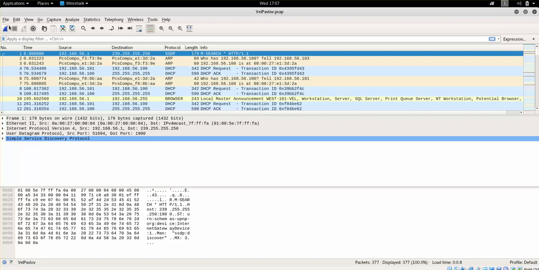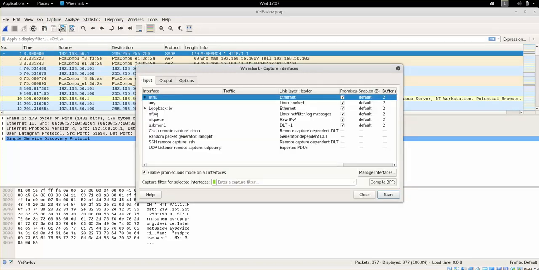To get things started, we're going to change some properties here. By default, we have the file menu with different options. If you want to start capturing, we can click on Capture Options. Then we have different interfaces. Those are the network interfaces that are available, and we can choose which to capture traffic on. All we have to do is specify them and click Start.